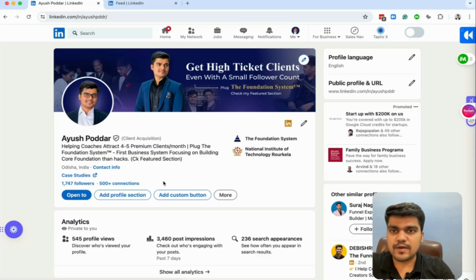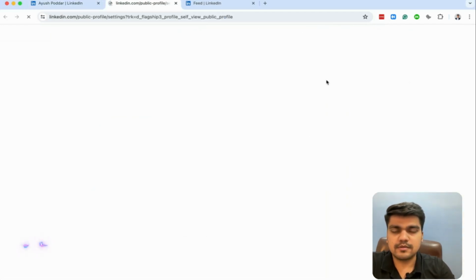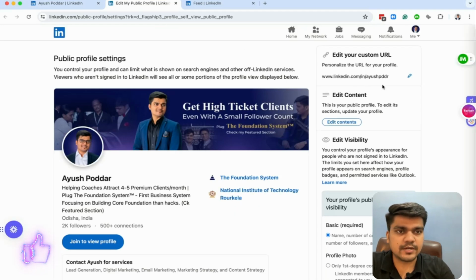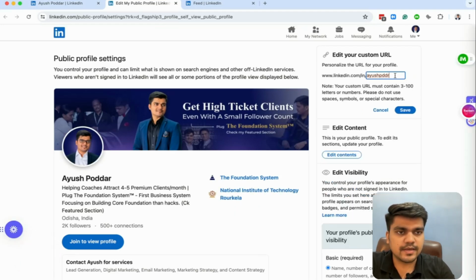So this is my profile, and here on the right hand side, you can see the URL option. Click on this pencil icon. It will take you to this page, and on the right hand side you can see the URL option. Click here, and this is where you can update it. Make sure that your custom URL contains 3 to 100 letters and numbers, and shouldn't contain any special symbol or special character. So this is where you can update it. That is the first step.